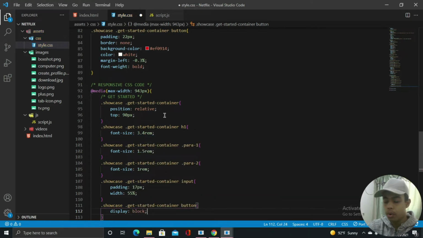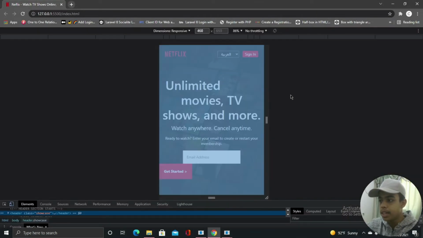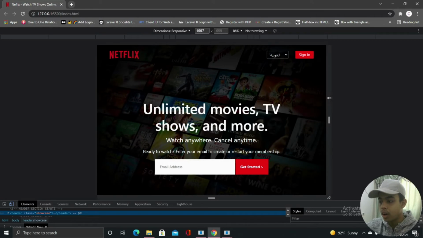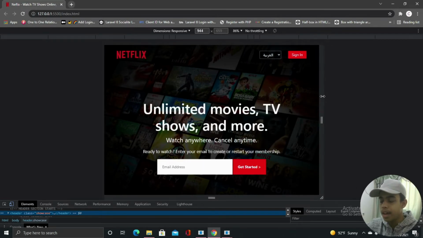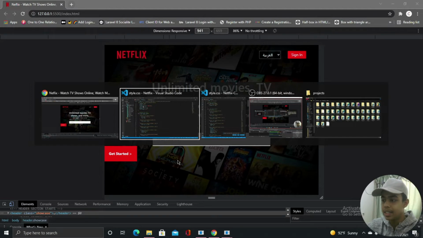What does this display block going to do is, this display block will make my button go at the bottom of the input. If I save it up here, and if I come to my project, if I right click inspect, and if you see up here now, when we come below 943 pixel, we can see our button is not displaying at the right side of my input. It is displaying at the bottom and at the left side of my input. So that is what our display block does.